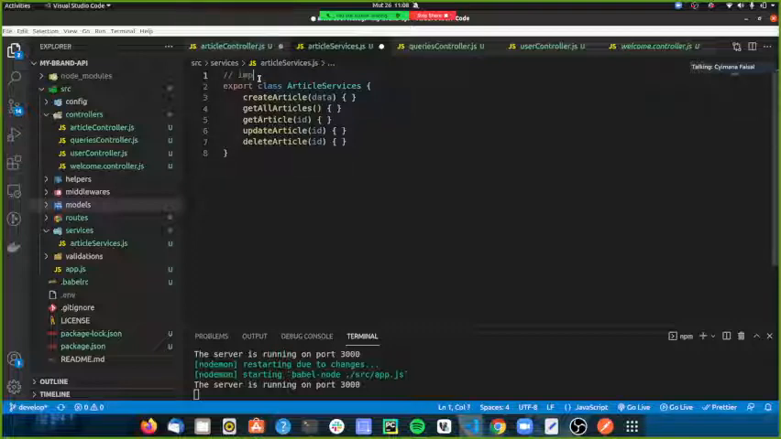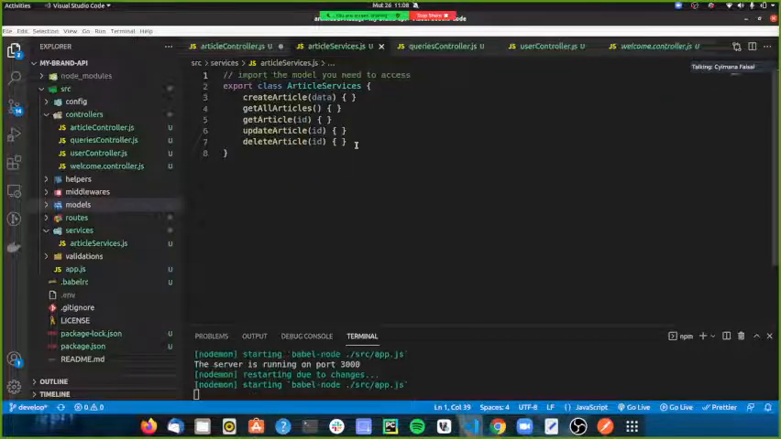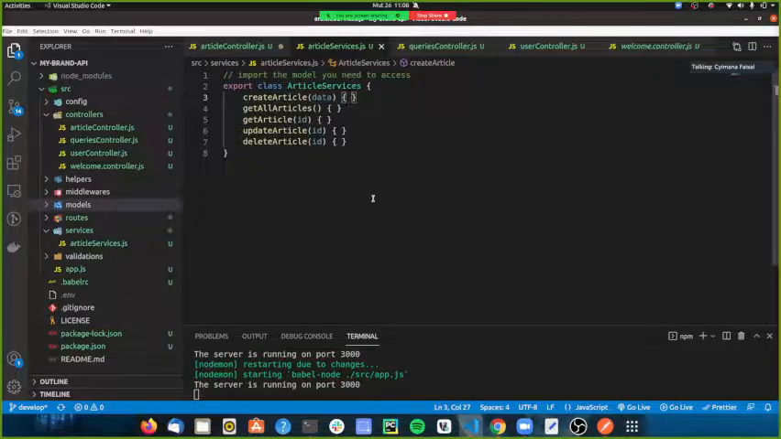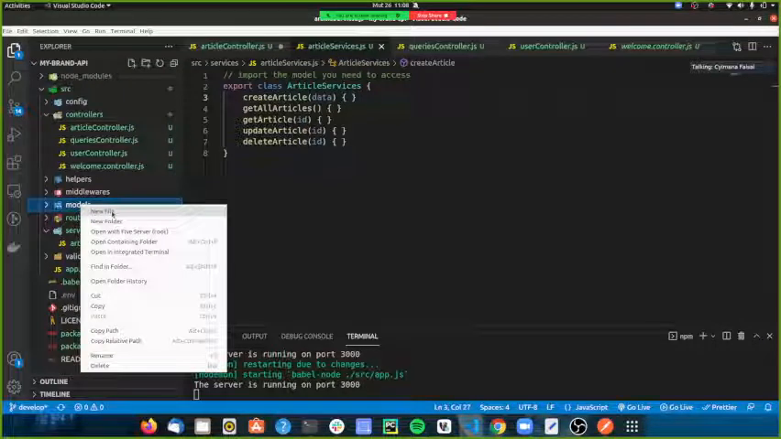You can say import the model you need to access. Once you have this model here, you can go ahead and do things like model.save, the name of the model, then you save the data to the database, then the model dot this and this. But I will leave the model for you guys to define.